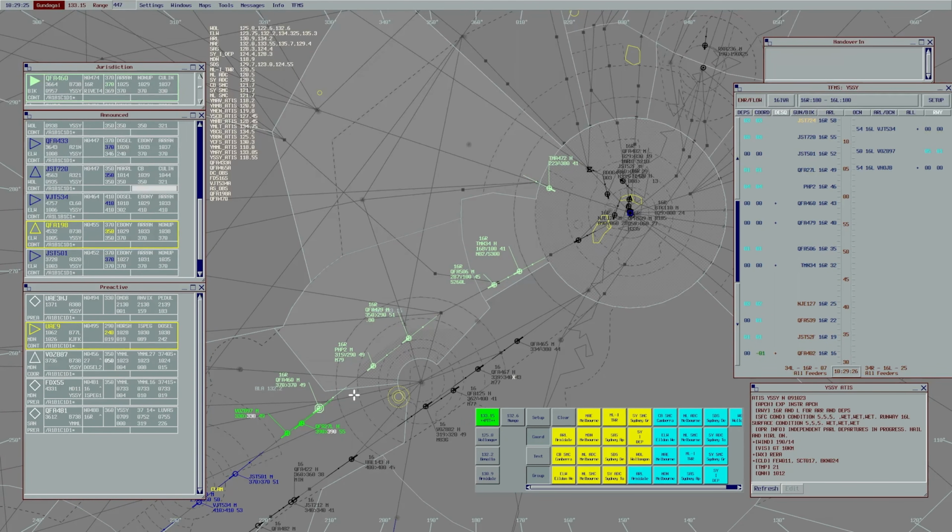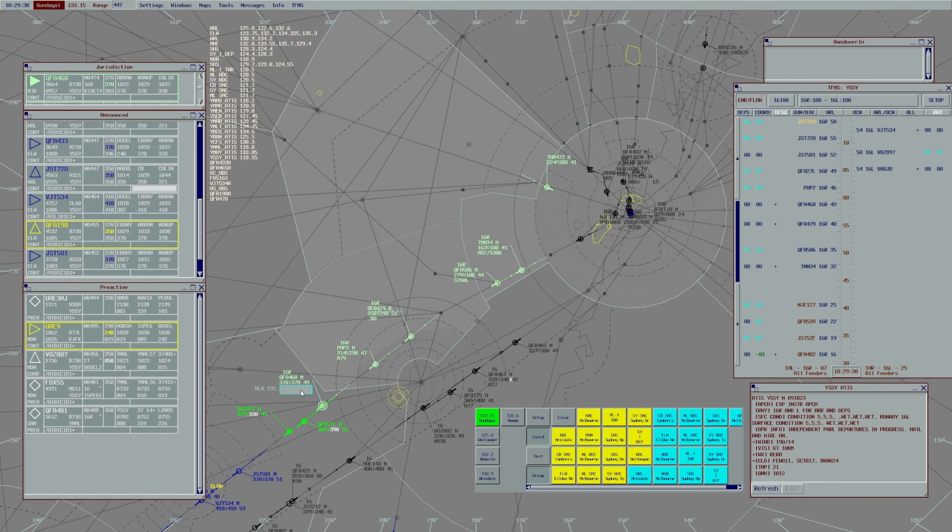Qantas 460, report mark number. 0.747, Qantas 460. Qantas 460, thanks, reduce to mark decimal 73 or less. 73 or less, Qantas 460.